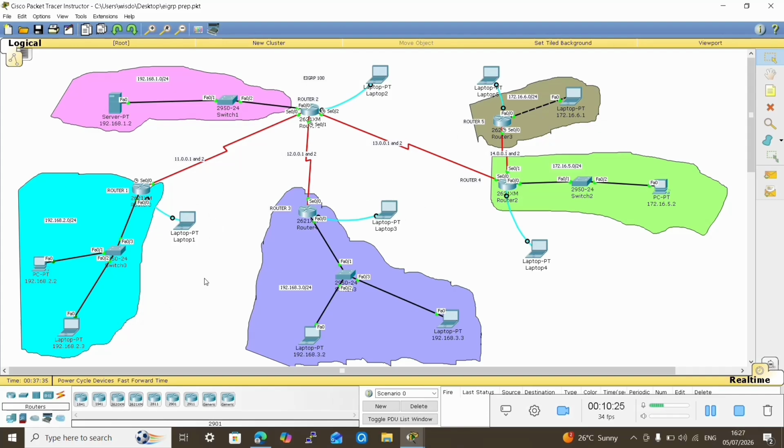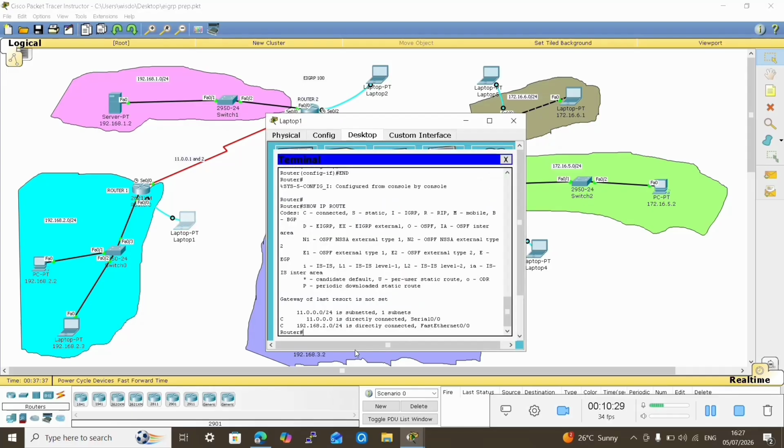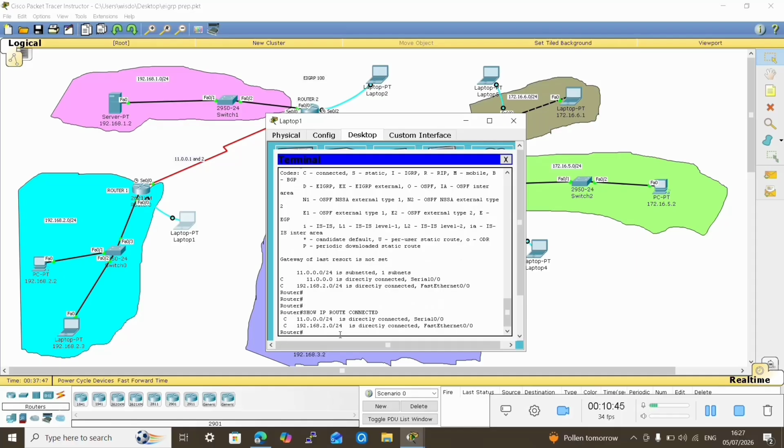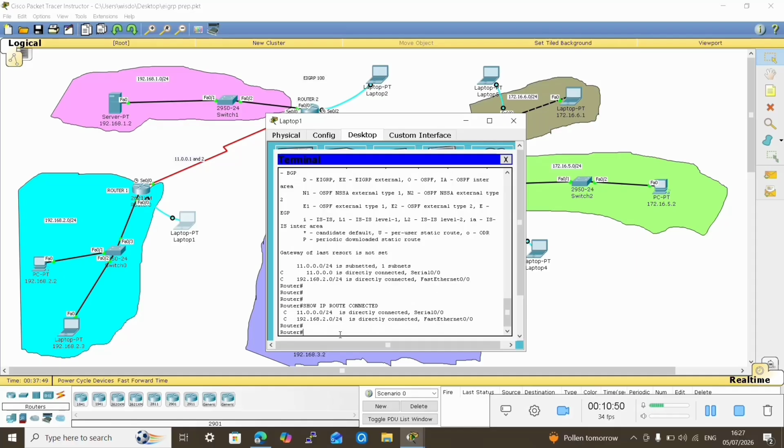So to do that in the first router here, we go to the terminal. We are already there now. Let's run the command. So IP route connected. This will only show us the routes, the networks that are directly connected to the router. Then we enter the global configuration mode by typing config T.